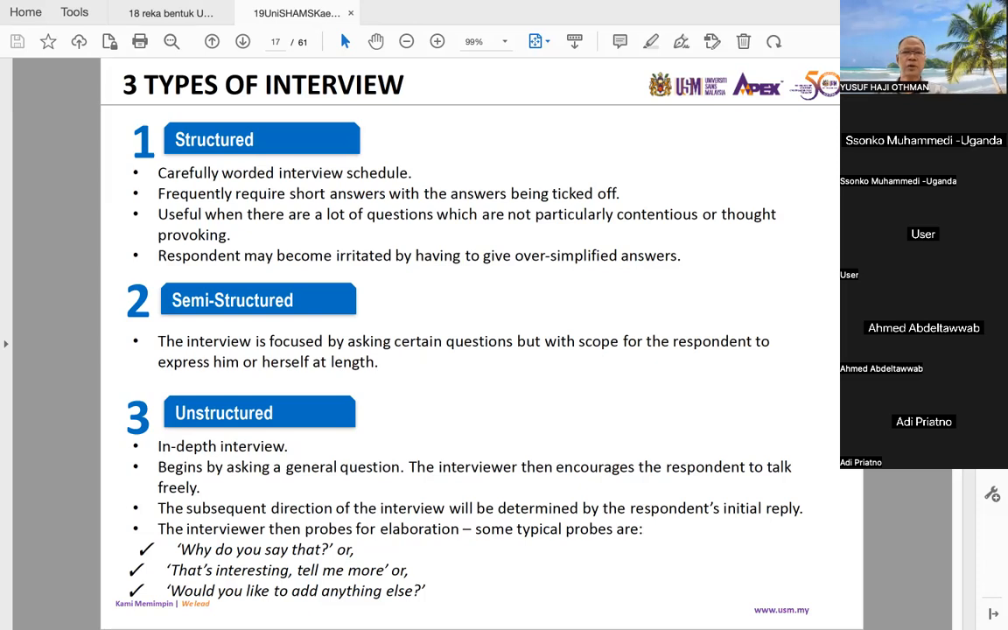Let me give you an example of unstructured interview. For example, I want to study the factors that influence people to pay income zakat. So my general question is, number one, I would say, sir, can you tell me if you pay income zakat to zakat institutions, or you pay directly to the ASNAF? Okay, then the respondents, the interviewees will respond, give answers, and then you follow up.